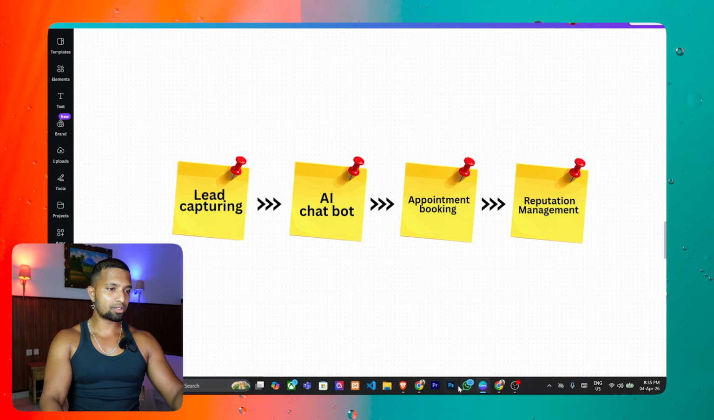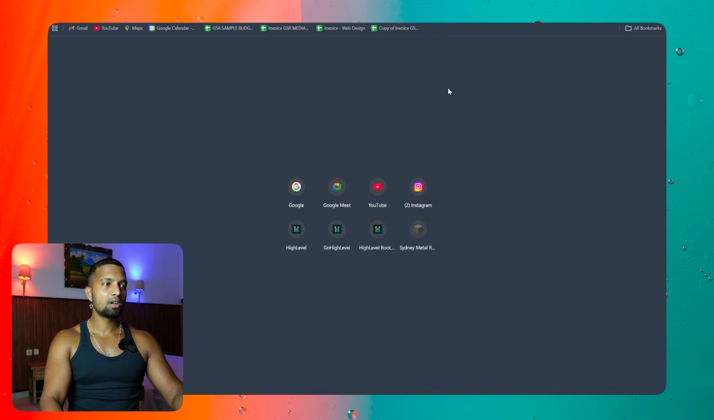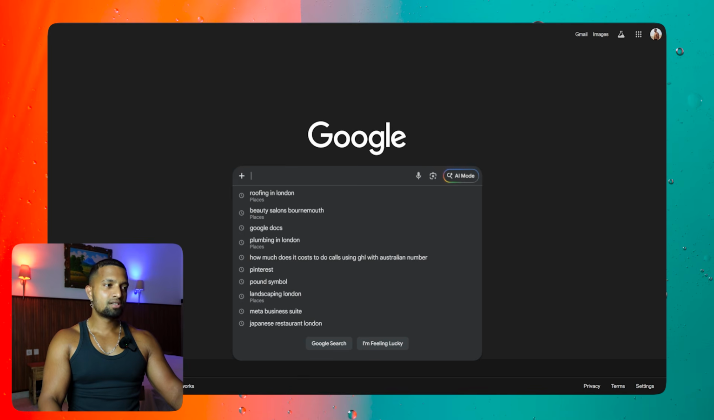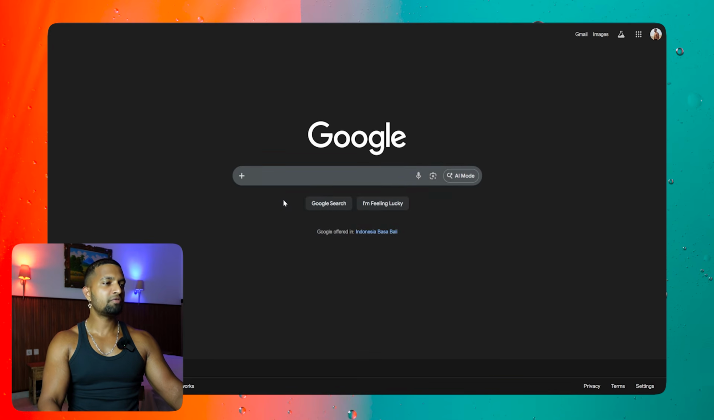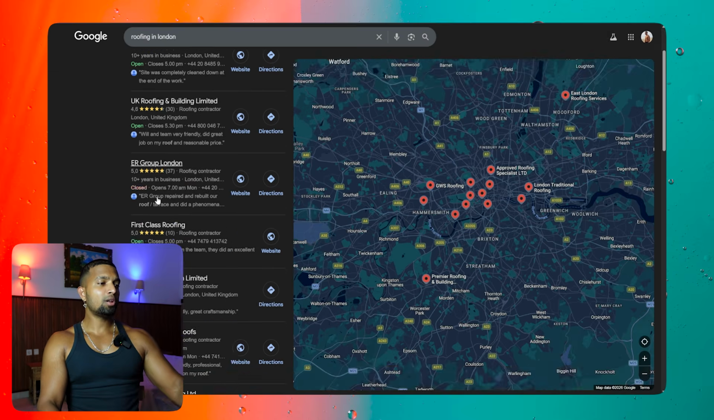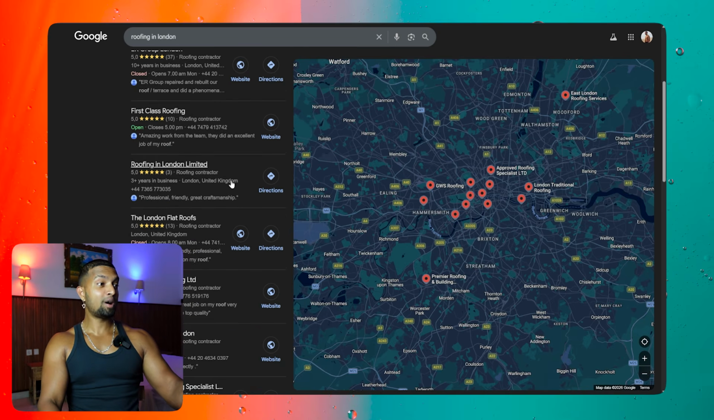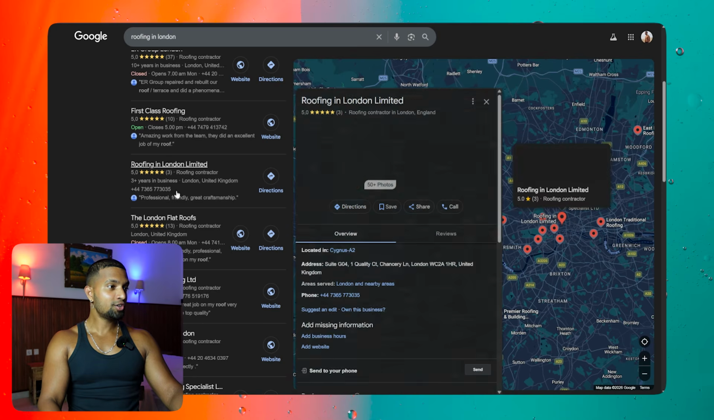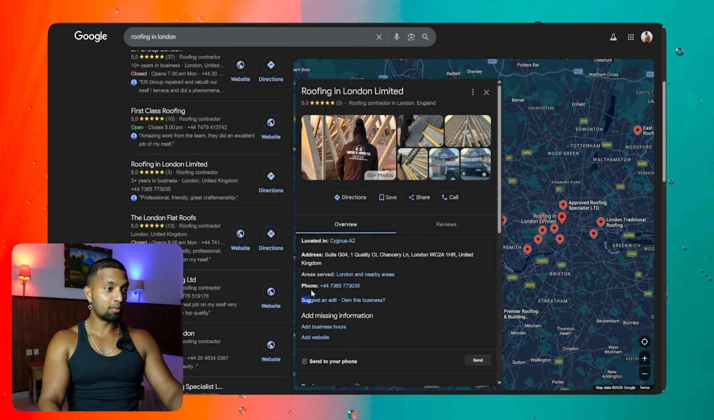What we're gonna do is go inside Google and search for roofing in London, like your niche and the location. And scroll until you find a business who doesn't have a website, just like Roofing in London Limited. And as you can see, they actually have their own phone number. This is not a gatekeeper, it's a phone number.